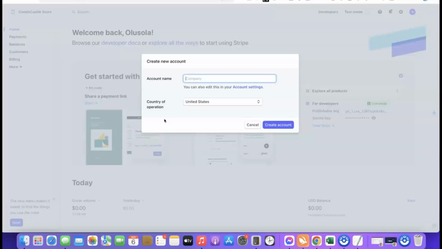Or if you have a digital business where you sell digital products online, you could also create a sub account inside your Stripe account to receive payment on that website. So what you want to do here is just give it a name. So here I'm just going to give this affiliate blueprint. For country of operation, I'm going to leave it at the United States. After that, I'm going to click on create account.